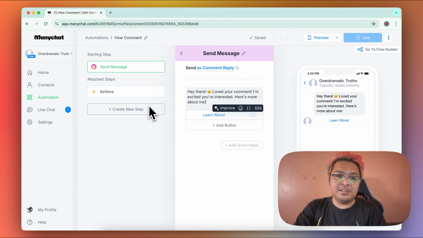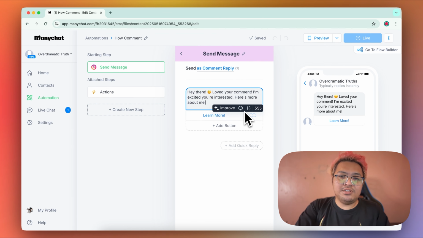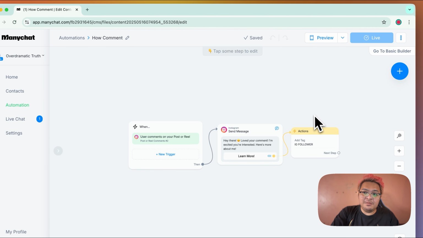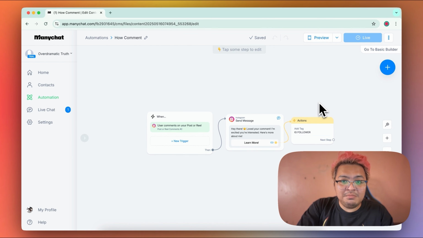But again, as mentioned earlier, you can simply go back to the basic builder if that's not your style. So the steps are here. There's an attached action. You could also find the trigger here and add new steps using the basic builder. But for me personally, the flow builder is much, much better.